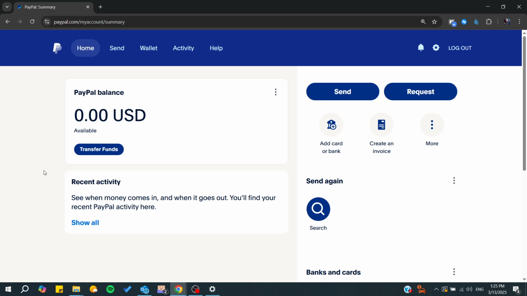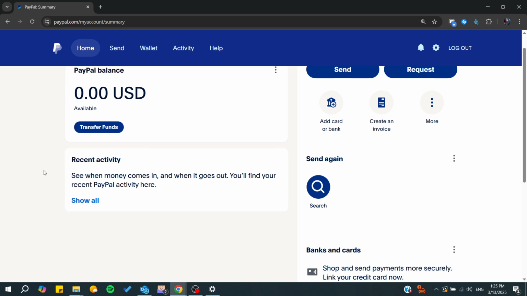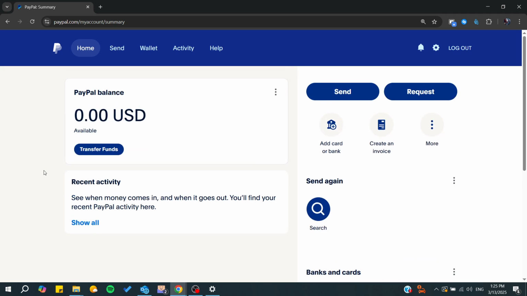So basically now, all we need to do is to find the contacts so we can be able to block or unblock users. And to find the contacts, you will be needing to go to the send and request tab or menu. And in my case, I'm using the web app and basically the send tab, we can find it here from this header or this menu and we can simply click on send.